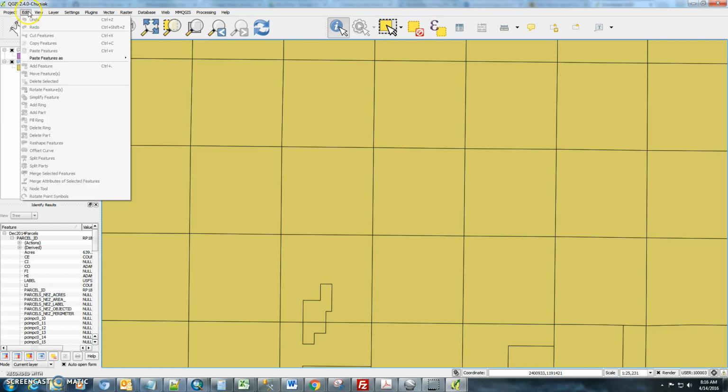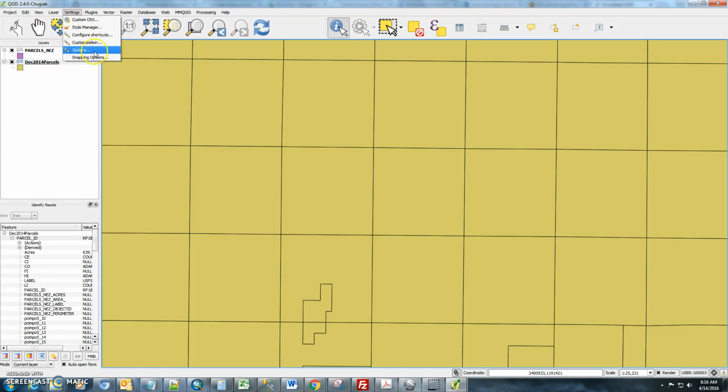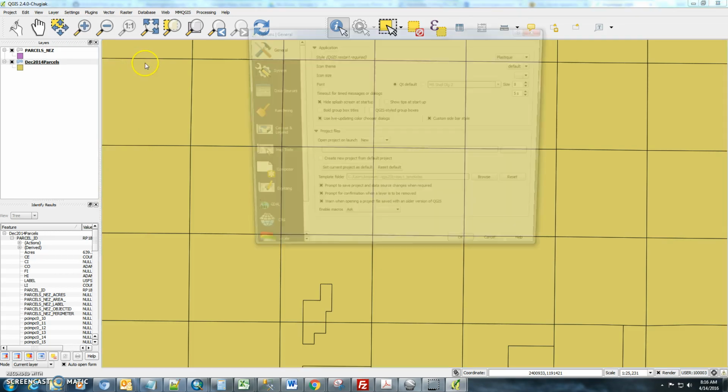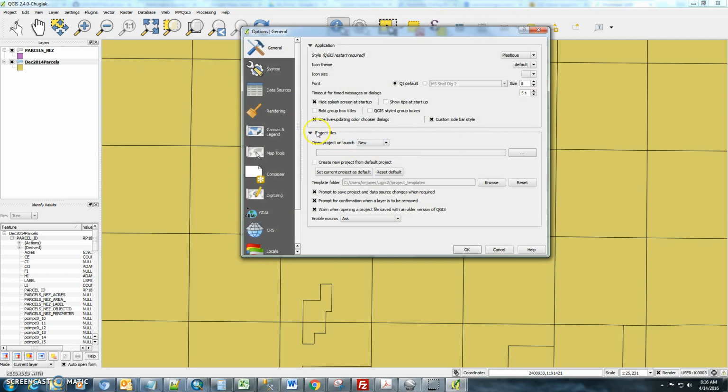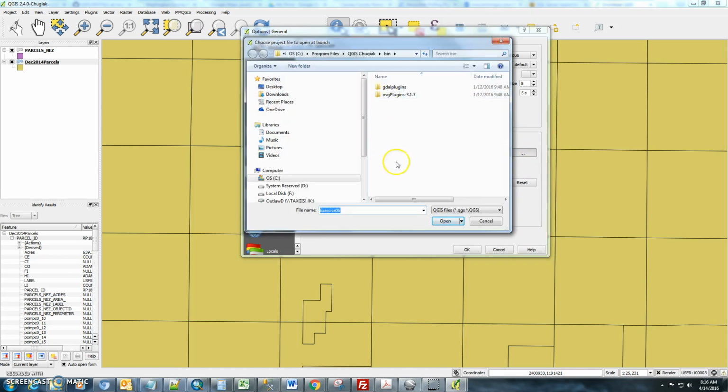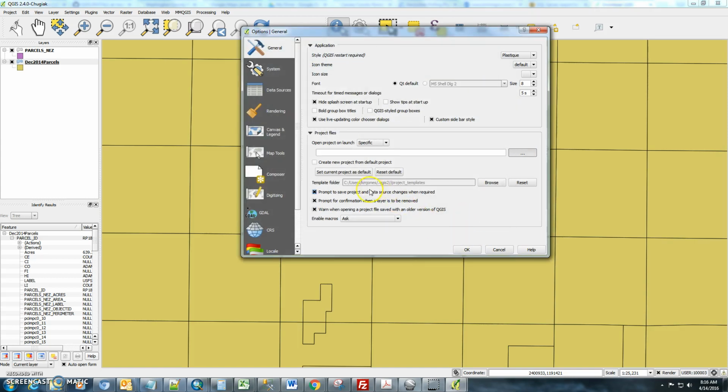You could actually make it so that project opens up automatically. So if you go up here to Settings, down to Options, and then on the General area up here where it says project files, where it says new, check specific, and then locate your specific .qgs file, and then just hit OK. And then you should be done.